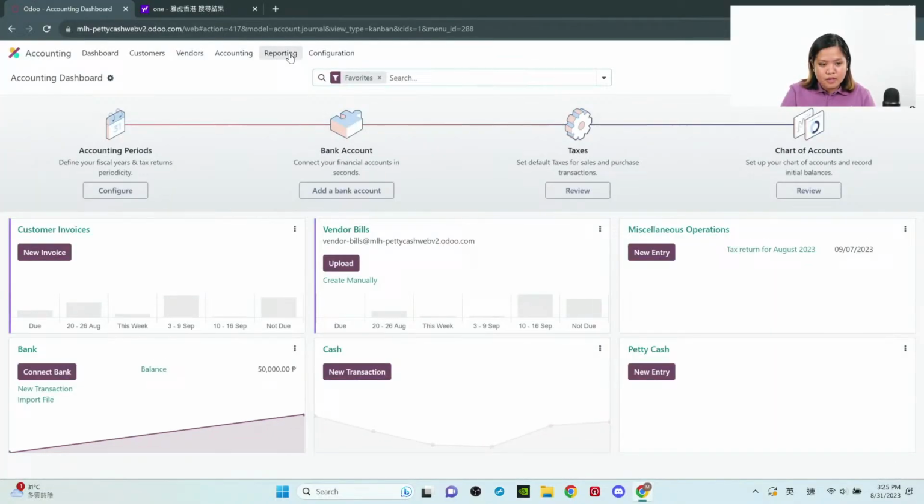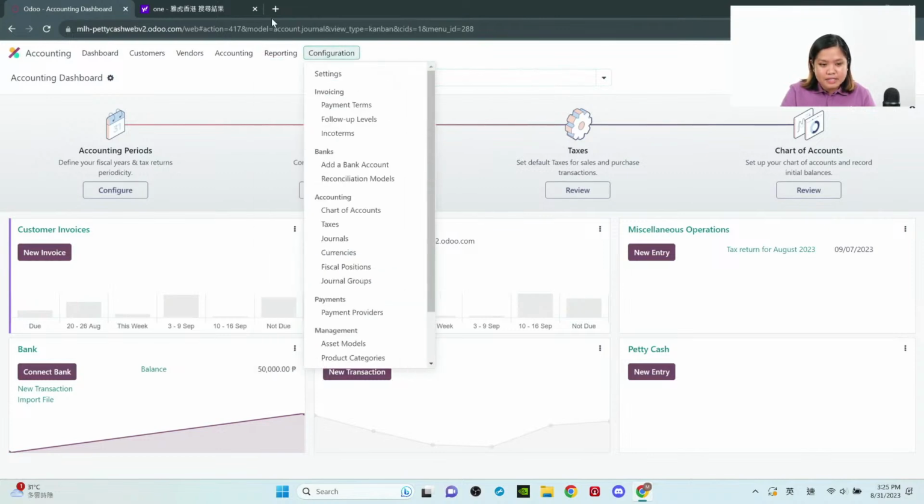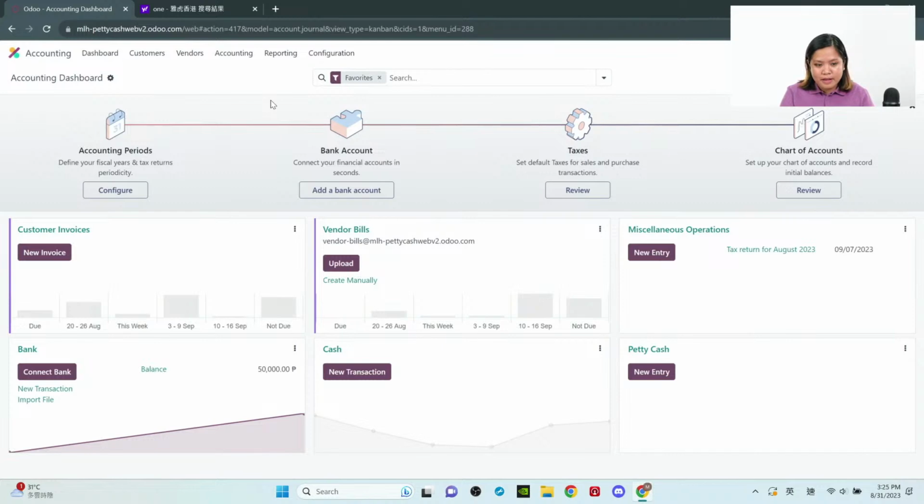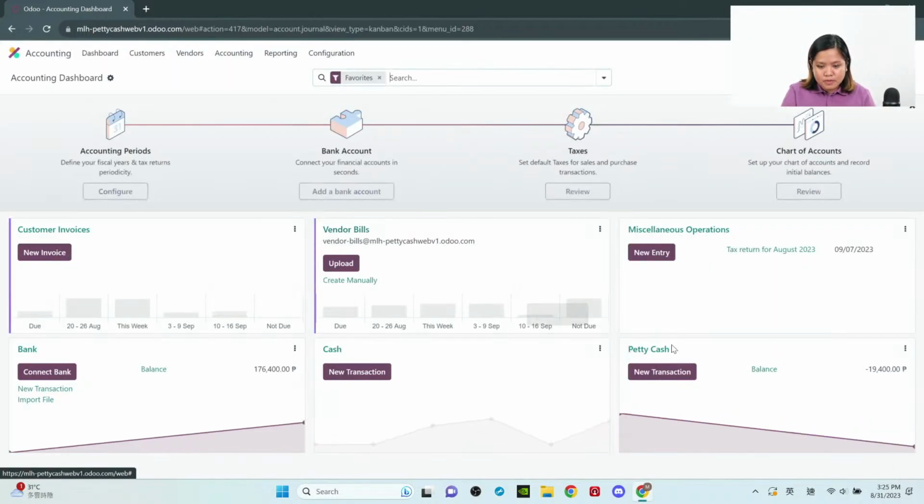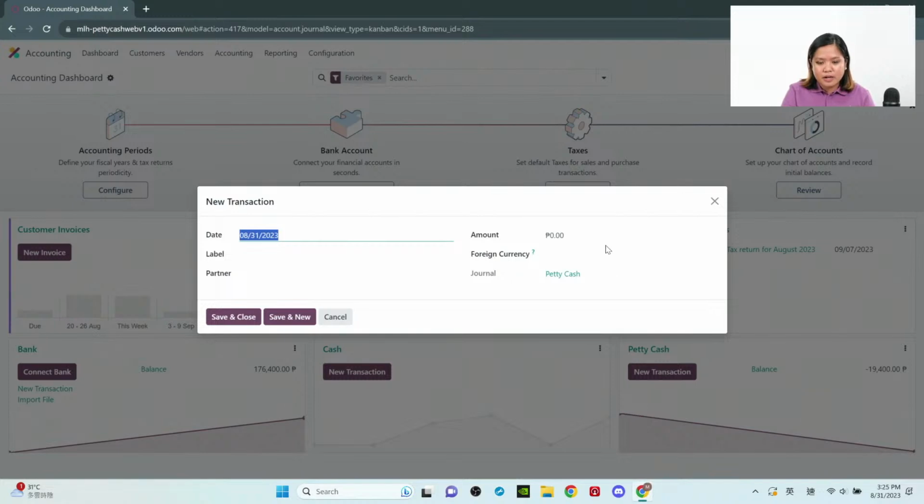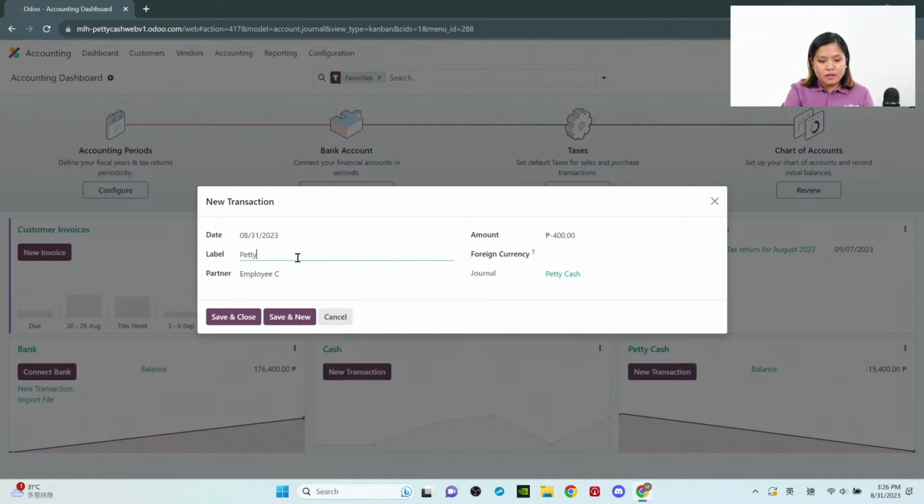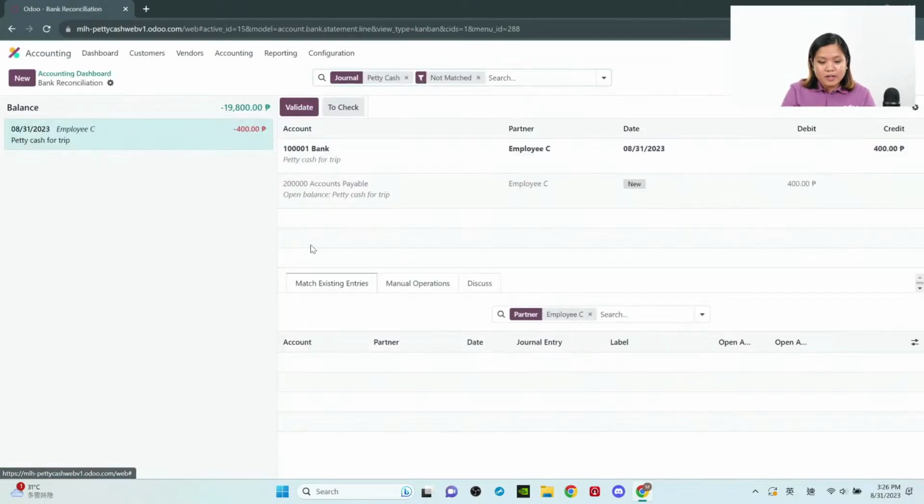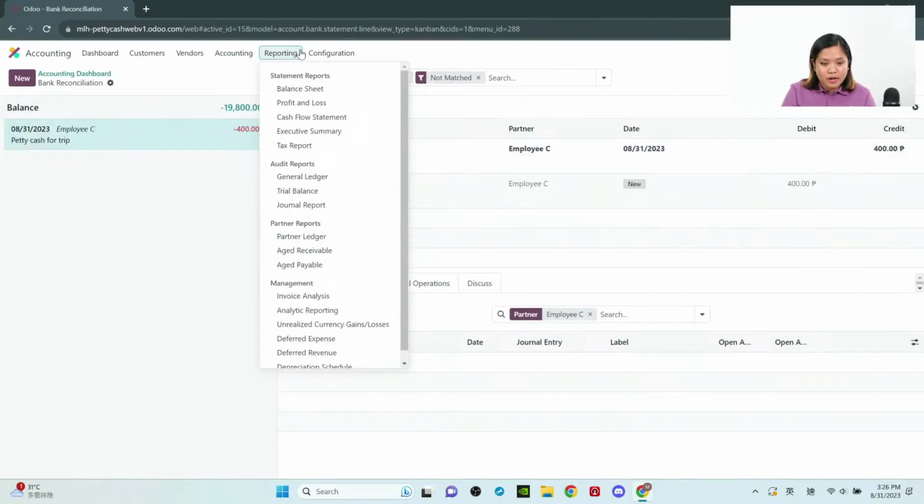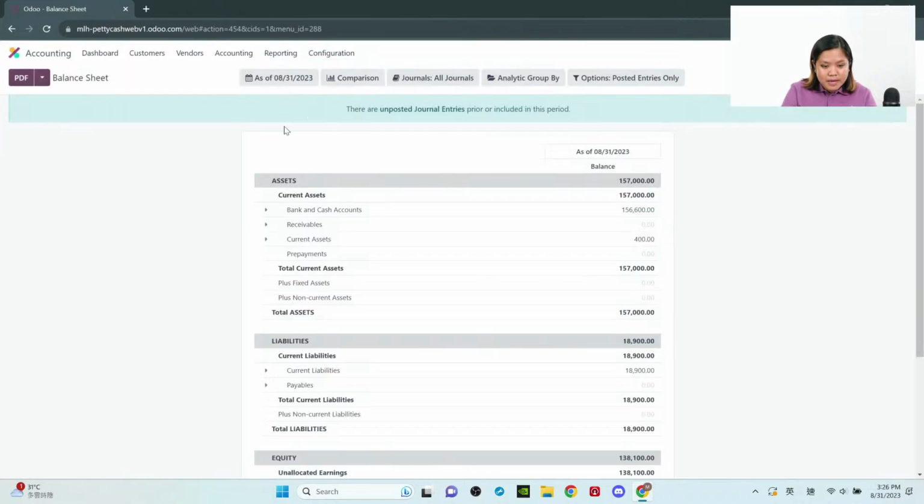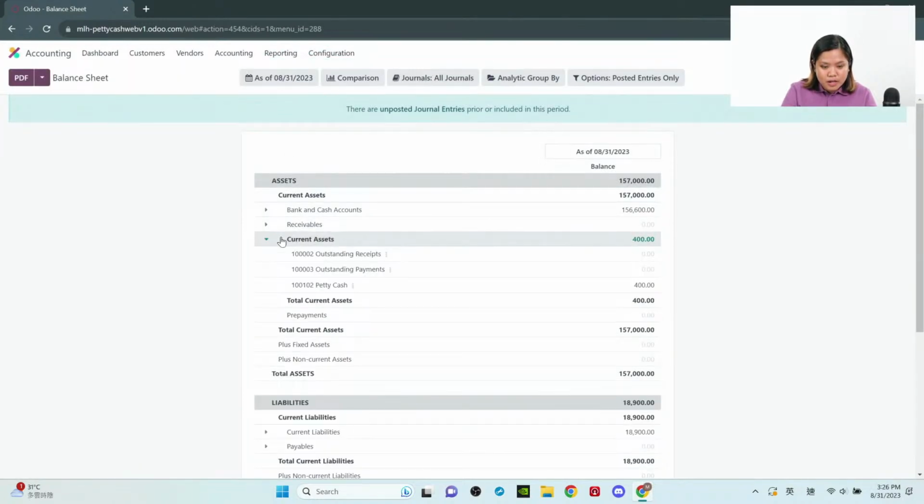Okay. So for the accounting, say meron akong process, siguro gamitin natin yung first process kanina. Okay. So, pag gumawa ko ng bagong transactions right here, say nag-issue ako ng negative 400 for a specific employee C for trip. So, pag i-reconcile ko siya, let's say makikita ko siya dito sa record natin ng, okay, if we check the balance sheets, tignan natin kung nandito siya. Ayan siya. Dito yung available na amount sa petty cash.